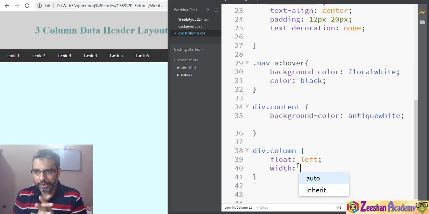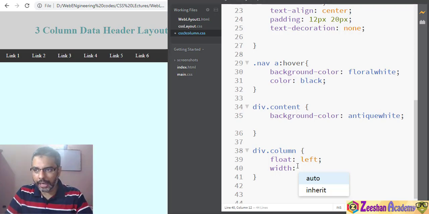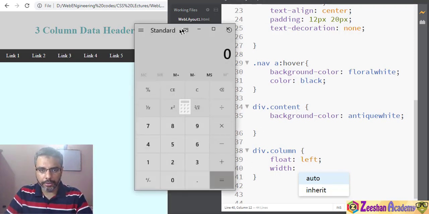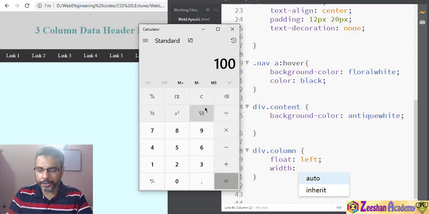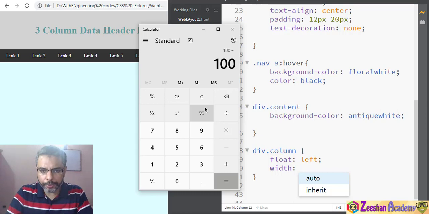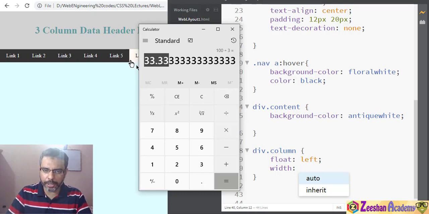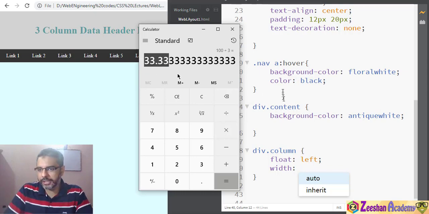Now here the width we will be specifying in terms of percentage. So for example, what I simply do is, if I open the calculator, and where is my calculator? Here it is. So for example, we have 100% width and we want to create a 3-column structure. So what we do is we divide it by 3. Once we divide 100 by 3, we get 33.33. You might have seen this number floating around in many tutorials. This is how basically we achieve it.